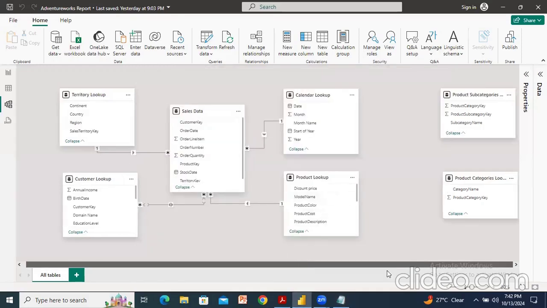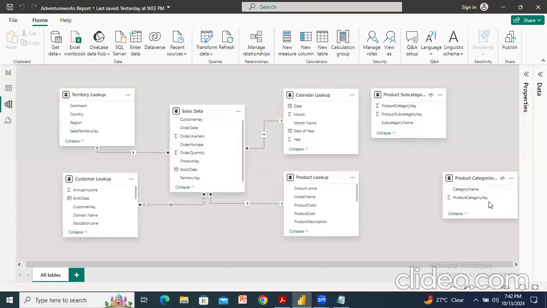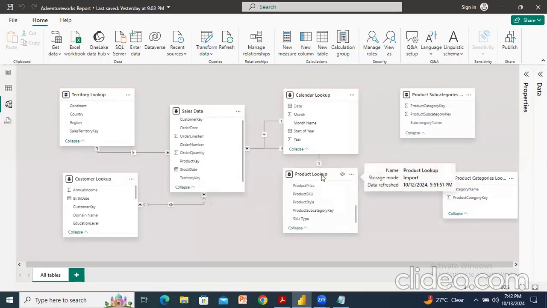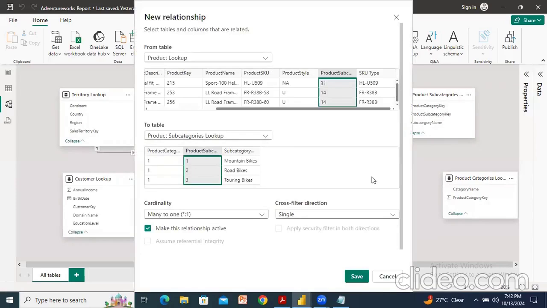Now we'll see. So the Snowflake schema, basically, I'll create it here. Product subcategories to product categories: we have the category key. And one more thing, from product subcategories to product lookup, we have the product subcategory key. So this is the Snowflake schema. One fact table, but the dimension table is expanding, like this product subcategory to this product subcategory relation. Product subcategory, save.